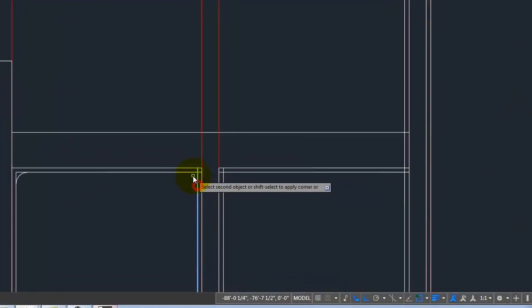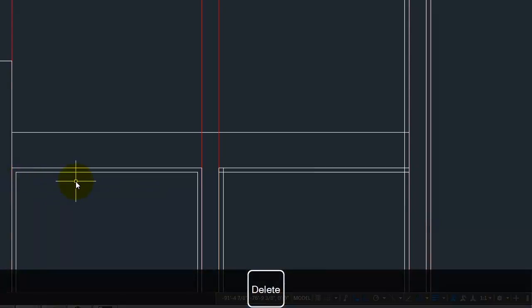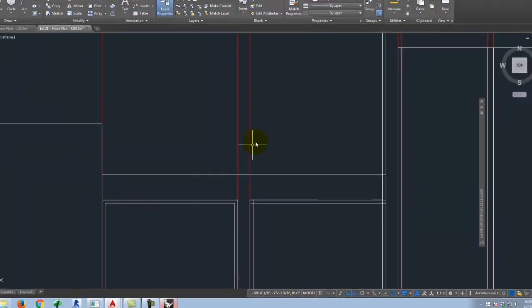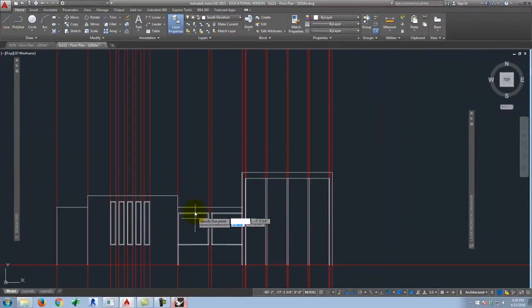I can do the same thing over here, so those two come together in a point. So if you have two lines in space that cross that you want to come and meet at a nice point, this is a really quick and easy way to make sure that they meet. And it doesn't matter if they're at right angles.